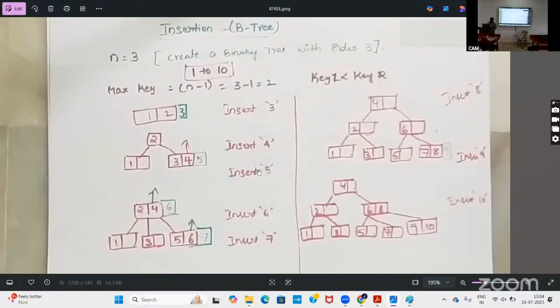When I try to insert 5, there is no chance. Why? Because 5 is greater than 2, obviously right side. The right side node with 3 and 4 is already filled. Then what do we need to do again? We need to move the middle to the top position. Next, root node 2 and 4.